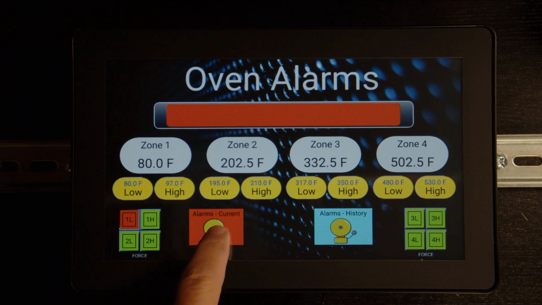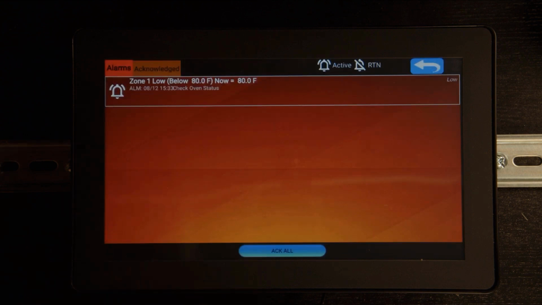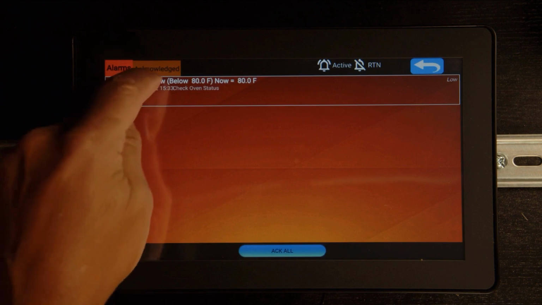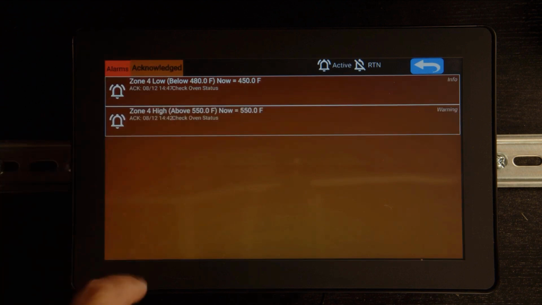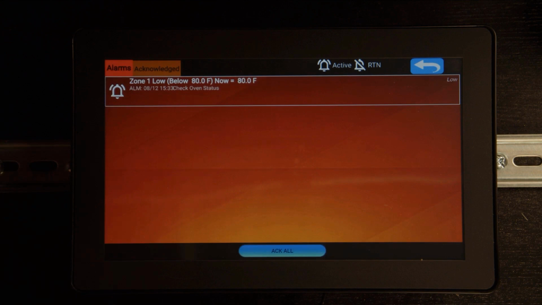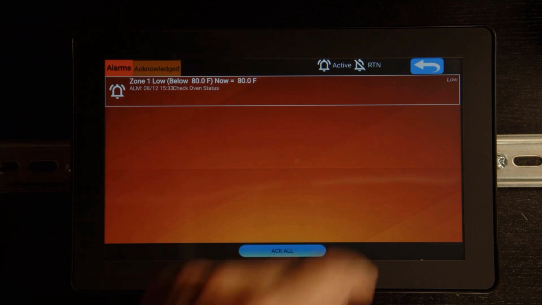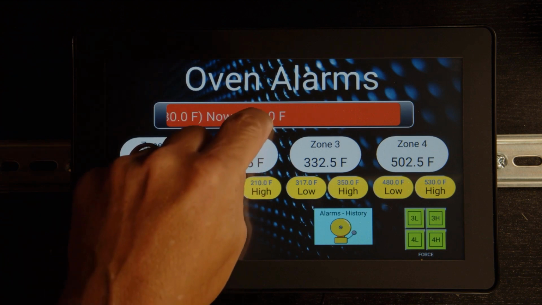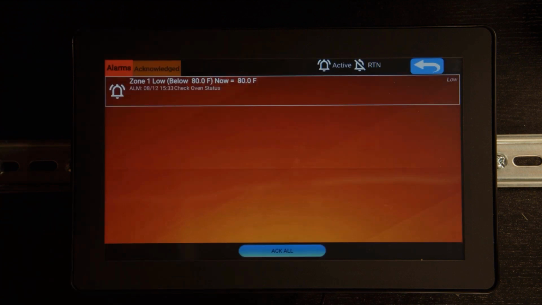If we select this, we can see our current alarm for the low temperature in zone 1 under the alarm tab. And if we select the acknowledge tab, we can see some previously acknowledged alarms, and not the current alarm. We will exit this without acknowledging our current alarm. If we select the alarm banner object on our main screen, we return to our current alarm screen.